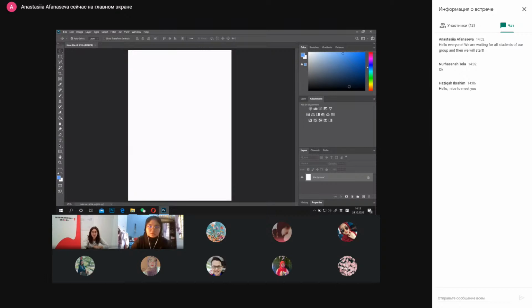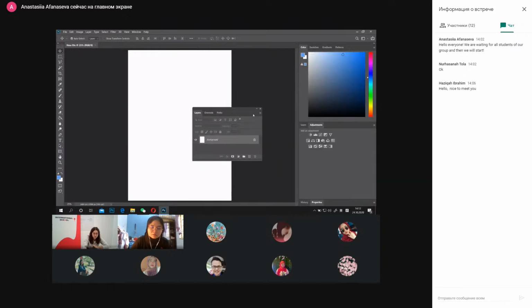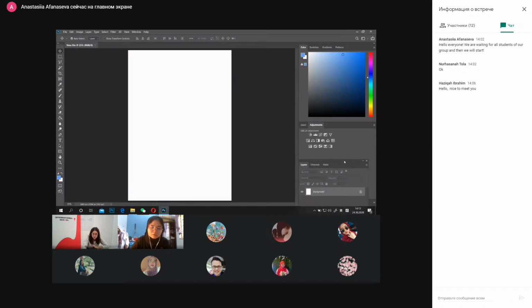The same works with all other panels. For example, if we want to move the layers panel from here to somewhere else, we also click on this dark gray part, we click, we drag, and it will be somewhere here. But now we wanted to put it right here.